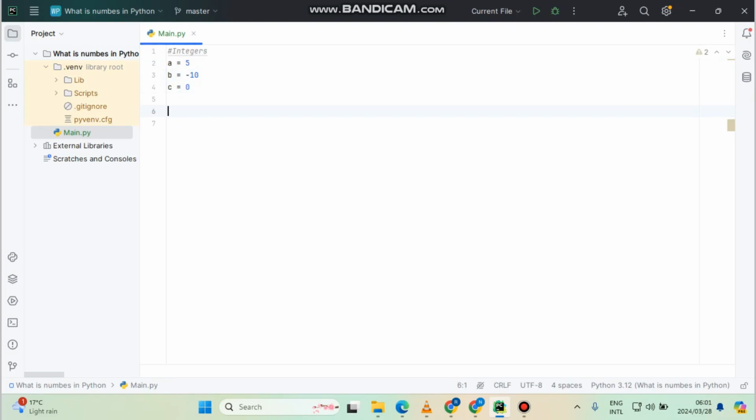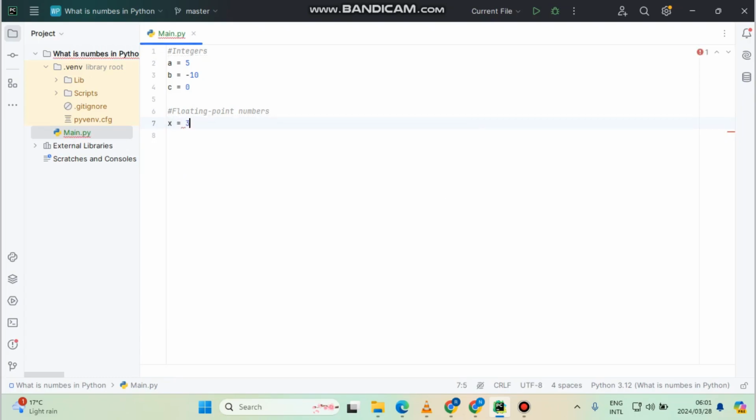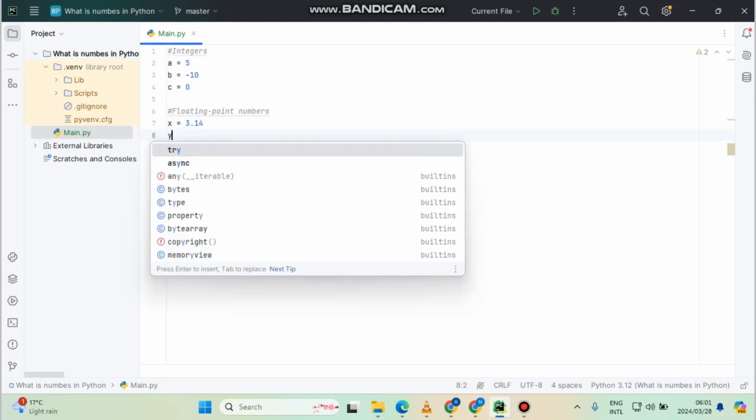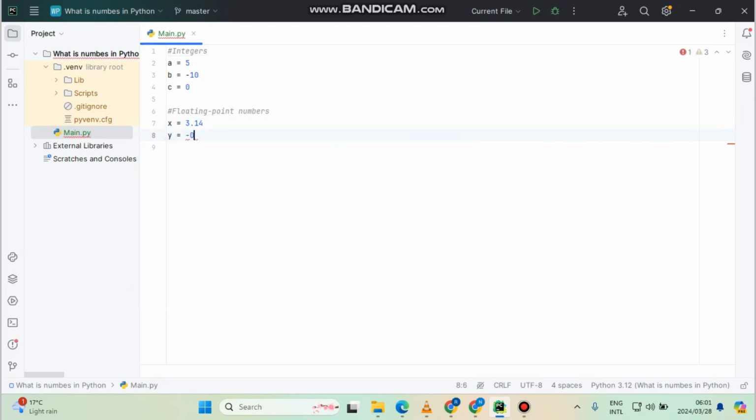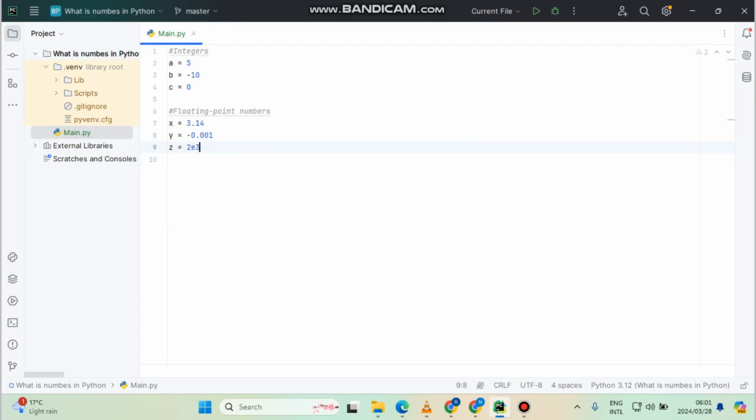After this, I'll also include floating point numbers. So I'll include a comment, let's say floating point numbers. Awesome. Here I'll declare 3 variables: x initialized to 3.14, y initialized to -0.001, and z initialized to, let's say, 2e3.